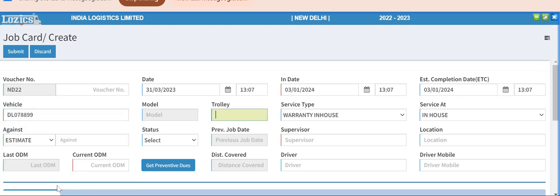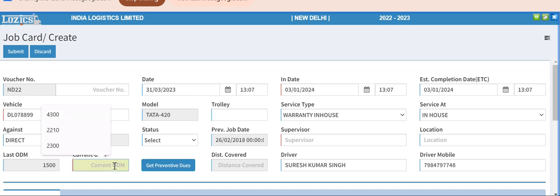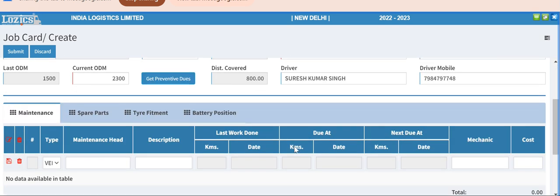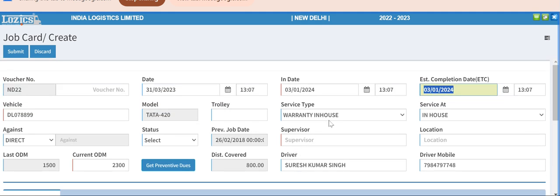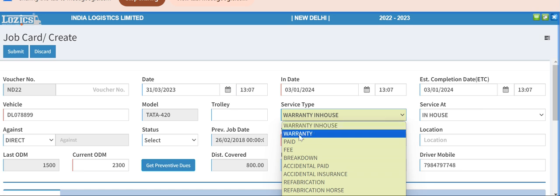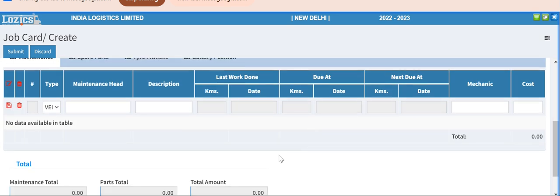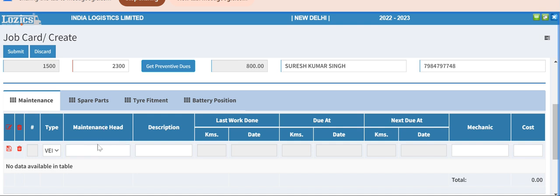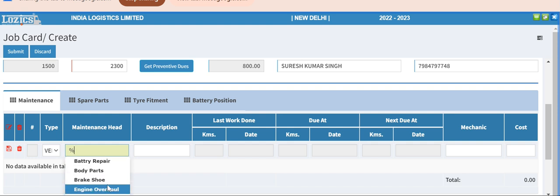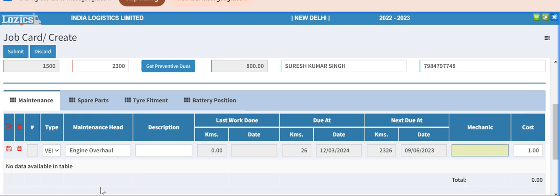The moment you pick up a vehicle, for example, this is my vehicle that goes for this, and I say we are making this directly, we don't have an estimate right now, and we put the odometer reading. For example, the current odometer is this, so it has covered a distance of 800 kilometers since the last work done, and all other information would be there. This is the in house location, and this information you can take from here, the maintenance head. You already know this, so I'm not going into great detail right now.